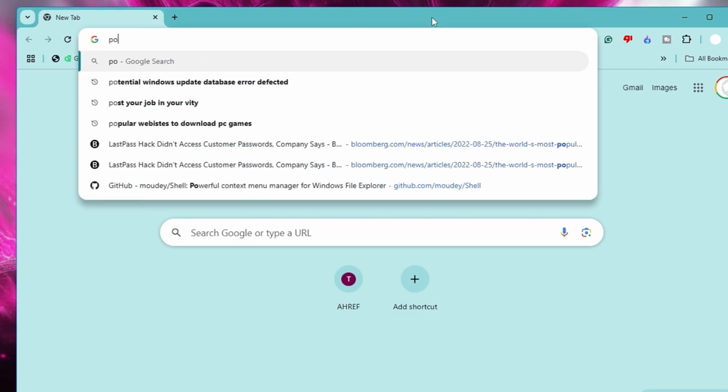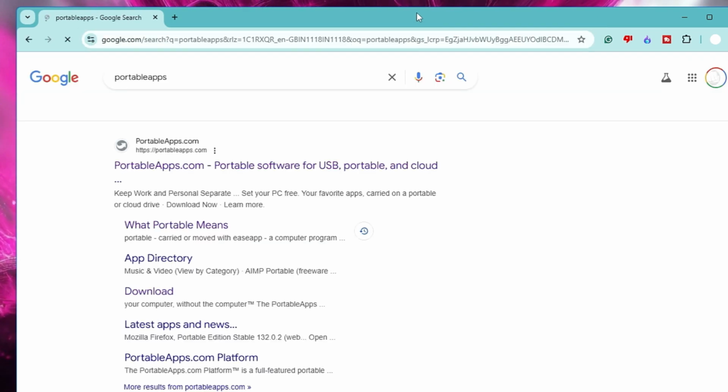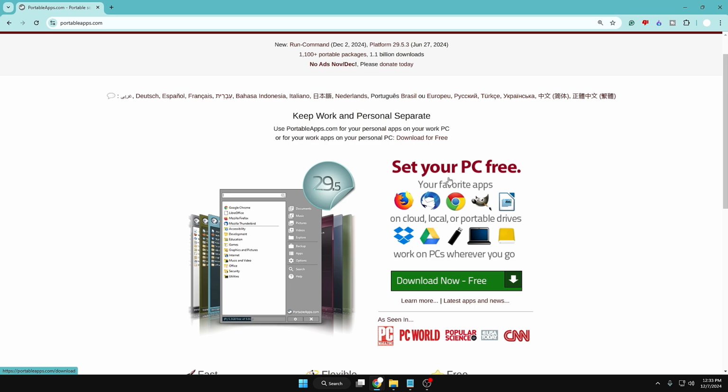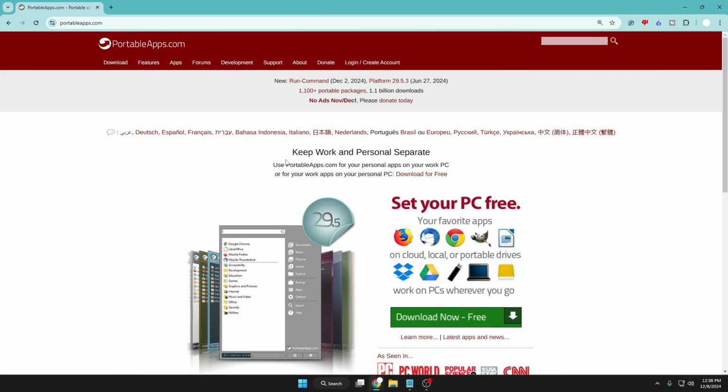One of the popular websites for this is portableapps.com. You can come to their website. I've created a dedicated video on this topic, on how you have to create it and how you have to use it. So that's another amazing, useful tool that you can create using your USB.